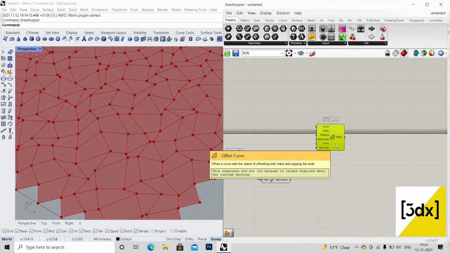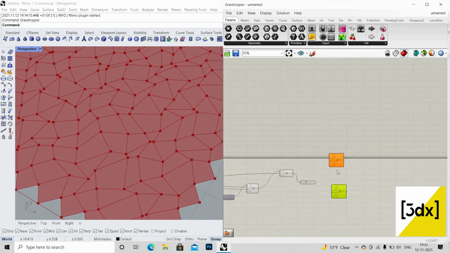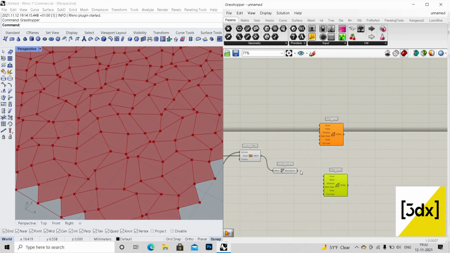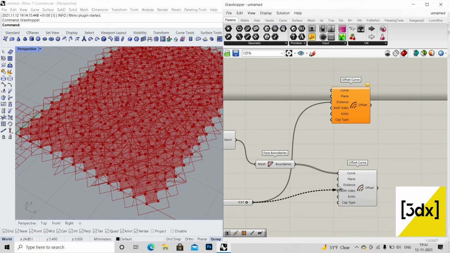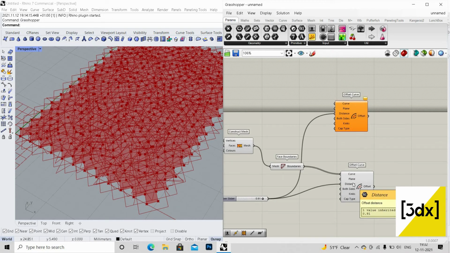So I'm just doing Control C, Control V. This is a common tool which we use in all software. So you can see the offset is being done for the first one. Now I need the two offset values to be the same, so maybe I'll give 0.9 or 0.91, and now I'm just giving the distance.